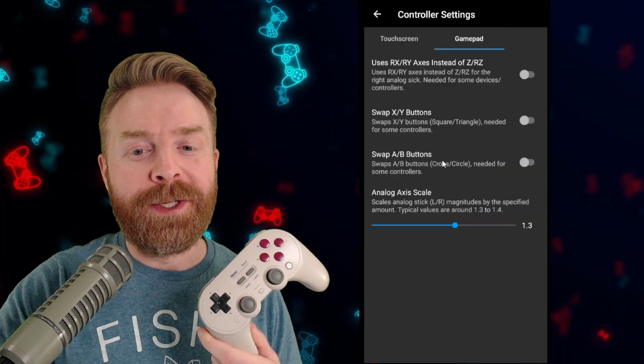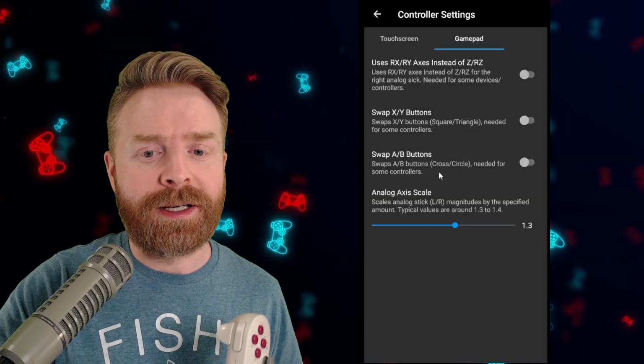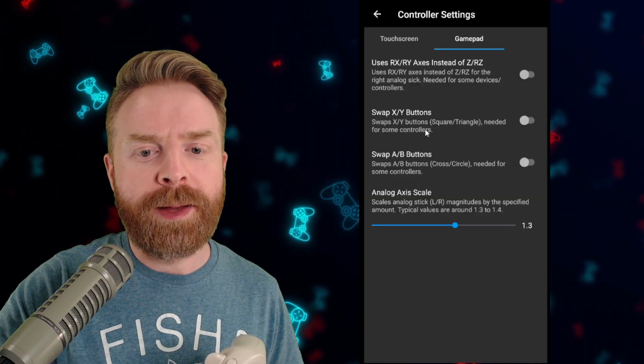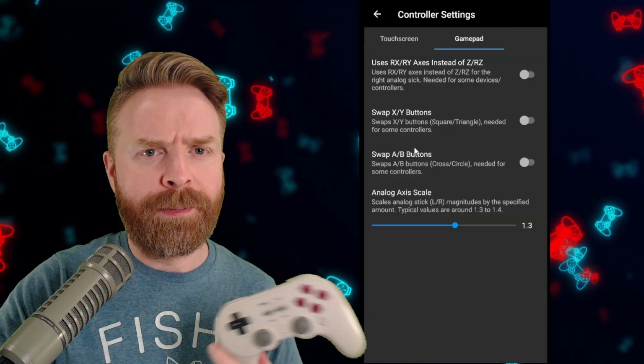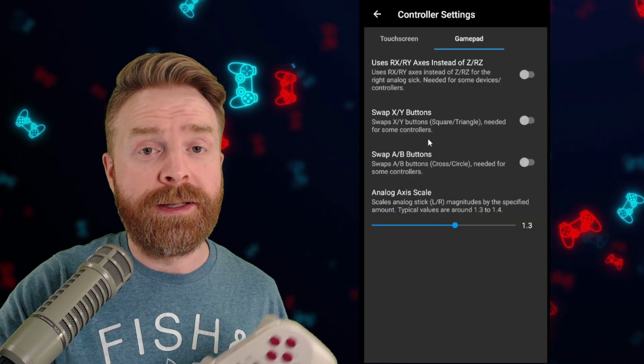So I was using an 8BitDo Pro 2, and I actually had to select a couple of options here. Swap X and Y buttons, as well as swap A and B buttons, because for some reason mine were backwards in the emulator, but selecting these fixed the issue.